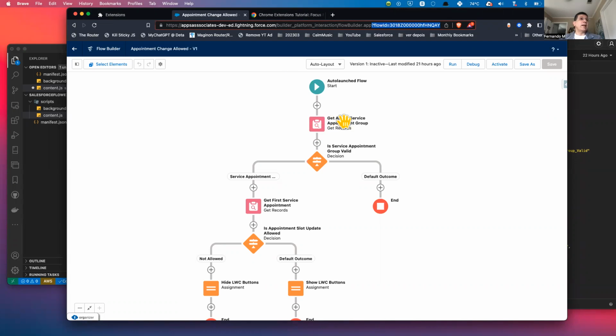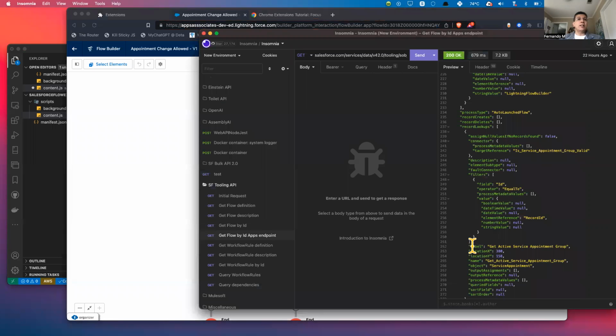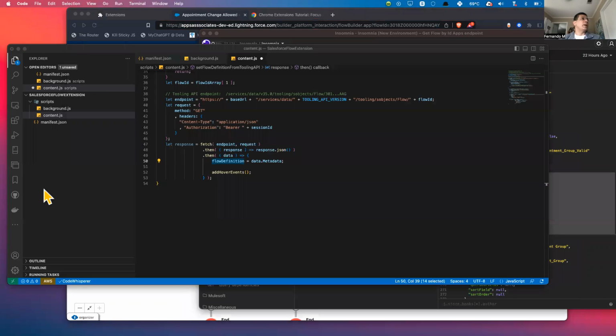The label is Get Active Service Appointment Group. So I'm going to find it here to be able to identify which of those metadata entries is the one that corresponds to the shape I'm hovering over. And then I will check the sub-items and extract information to put it on the tooltip. So back to the code.